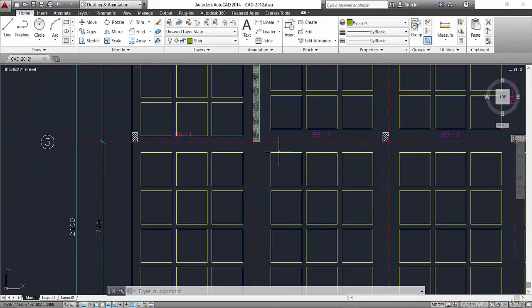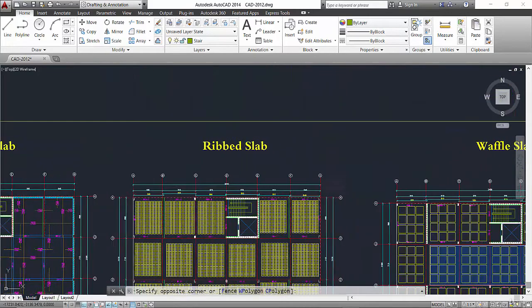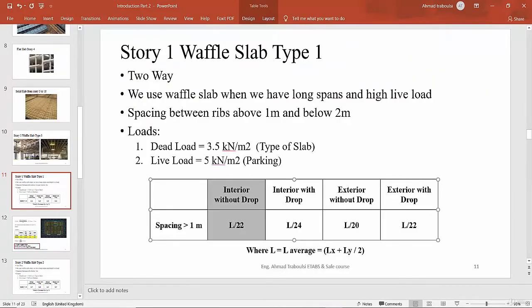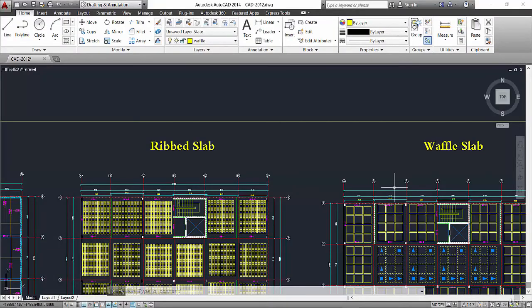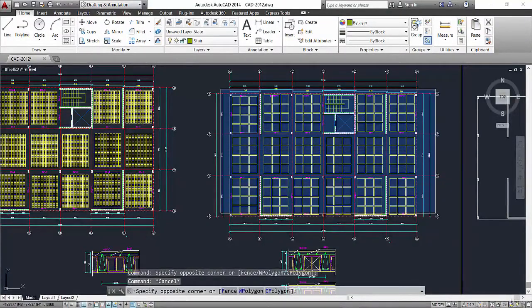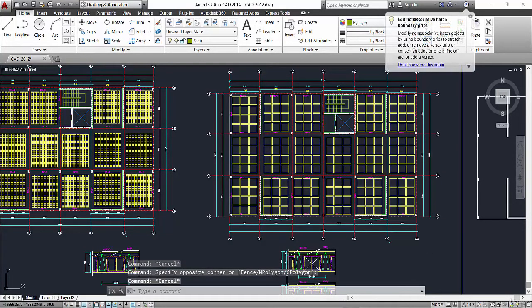For these 4 interior panels, we use L over 22, where L equals (Lx plus Ly) over 2. For the exterior panel, we also want to use without drop, so we are in this case L over 20. We must check each panel and take the maximum edge to model it in the ETABS software.